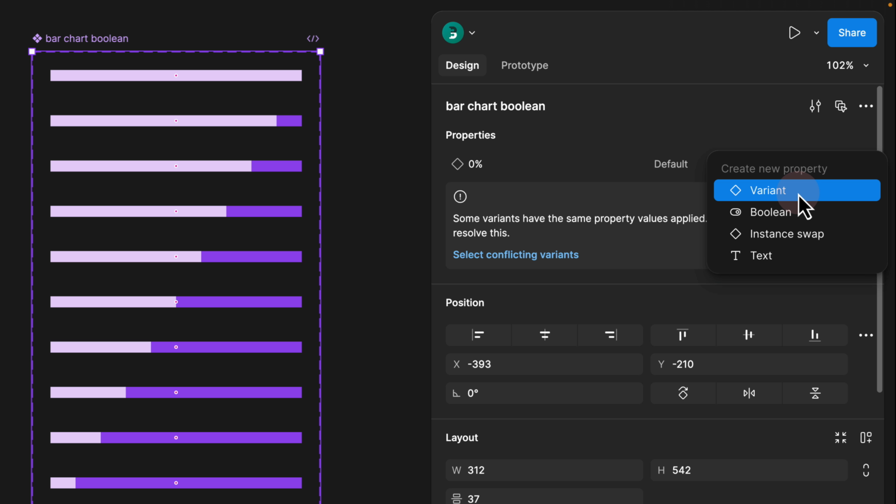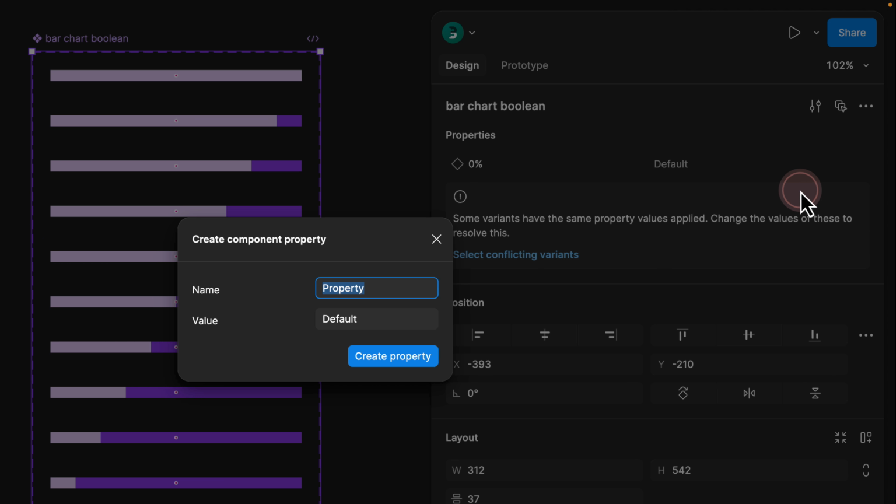But if you're interested to learn more about the other options, make sure to watch that video. But for now, we would just basically click the variant, and then as you can see, Figma tells us to give it a property name. So here we would just give it 10%. We don't care about the value because we have to fix the value later on.